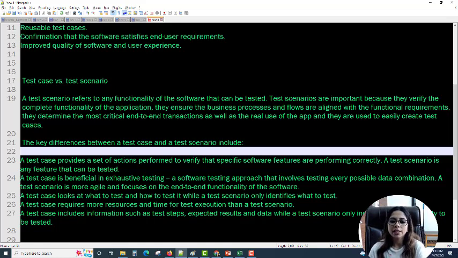Okay, so a test case is like how to test a particular thing, and a test scenario is like what to test. So that question you can ask yourself if you want to know the difference. Now, of course, test cases need more time and effort, and test scenarios you can extract in a lesser amount of time, because test scenarios will be fewer in number and less complex than the test cases.